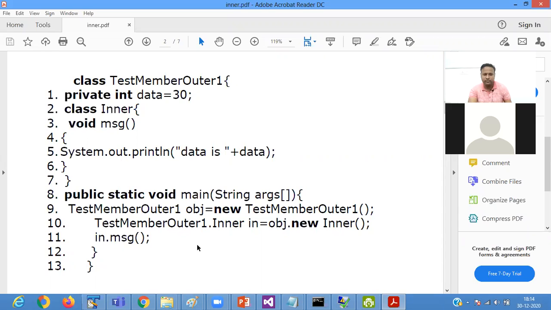Okay. So here we are creating a class TestOuter1. It is an outer class. Inner class is what? In a class you have to define another class.